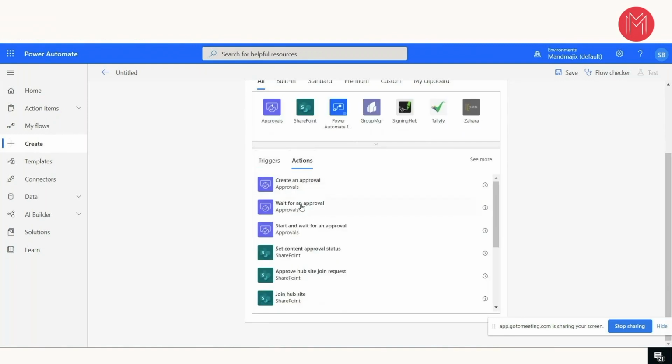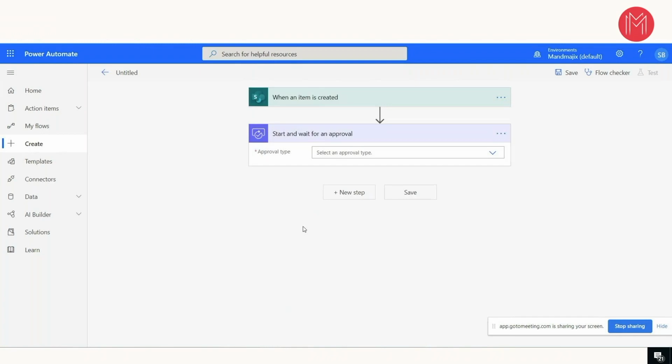So I'll have to start and wait for an approval. What it means is basically you want to start an approval process and you also want to wait for the response from the manager. In that case you have to use it. But if you only want to create an approval process separately and then wait for the response separately, you have to use the different options. But I will directly go ahead with this because it will serve both purposes.